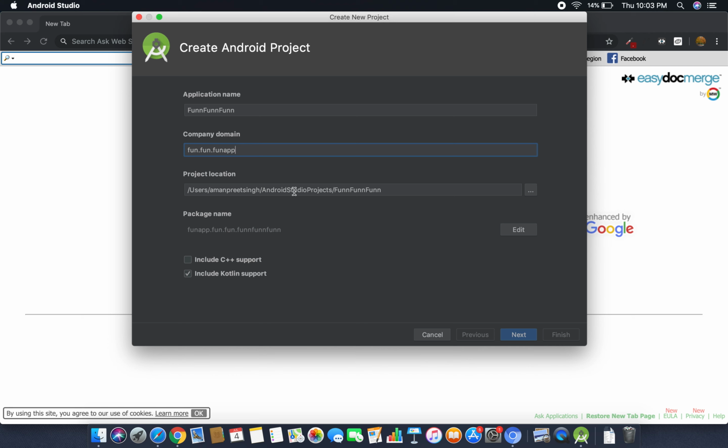This location is set by default to a folder created by Android Studio. It automatically creates a directory having the name fun. This name is the same as this name.